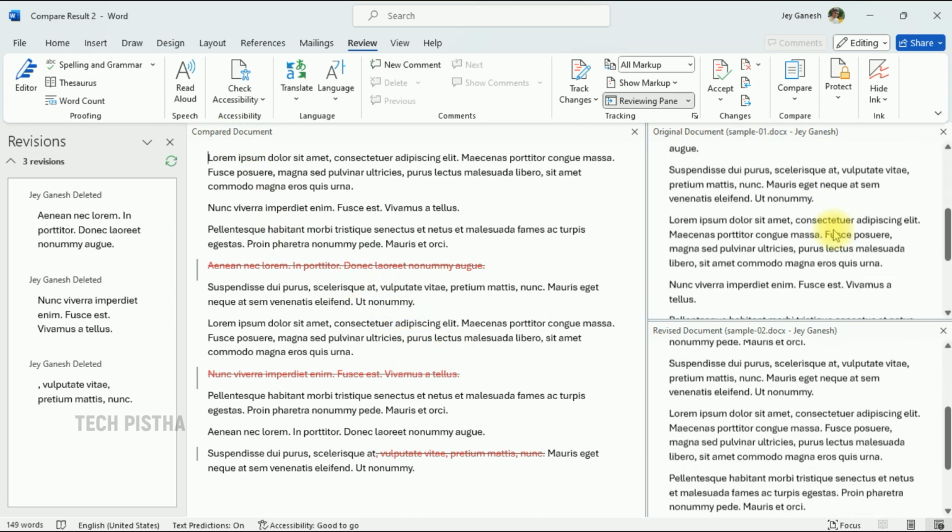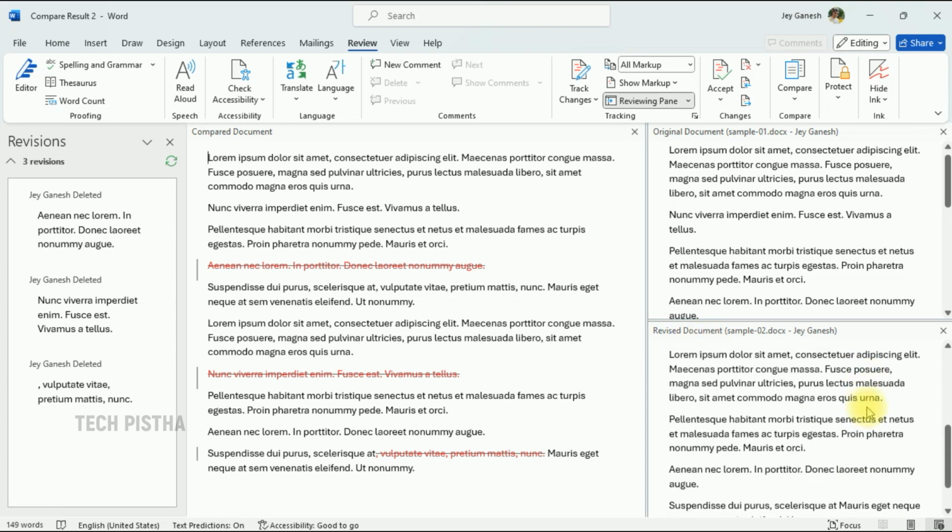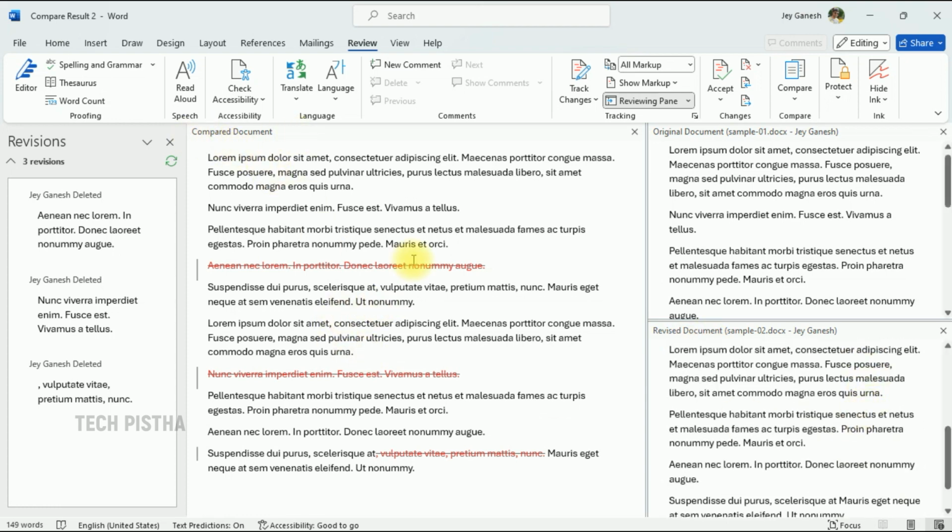This is the original document. This is the revised document. The compared document is available here. You can check it out. The removed text is highlighted from here. This is the revision of the text. That means 3 lines were deleted from the original document. So in this way you can compare Word documents.